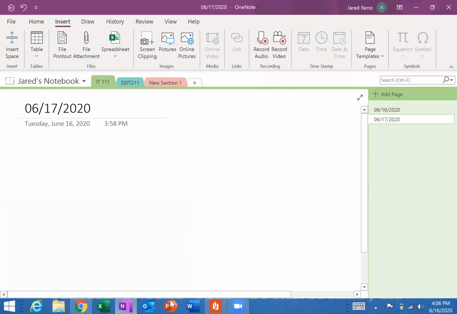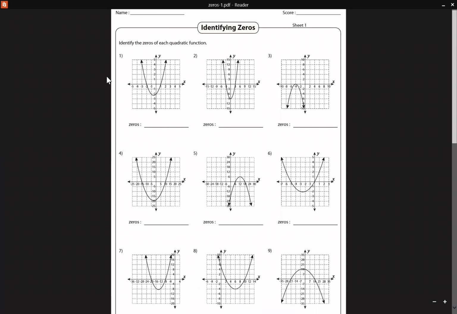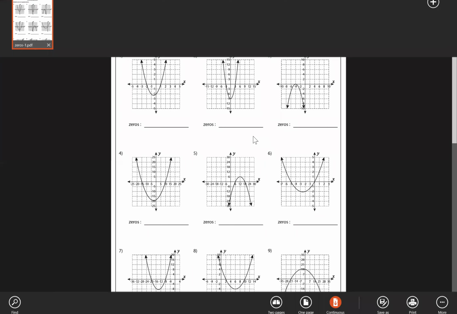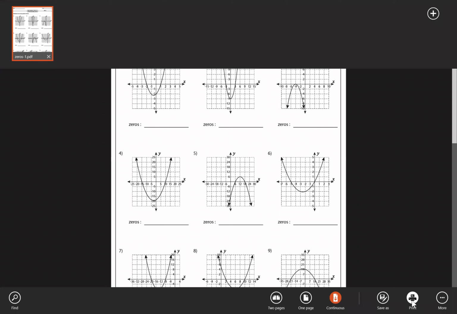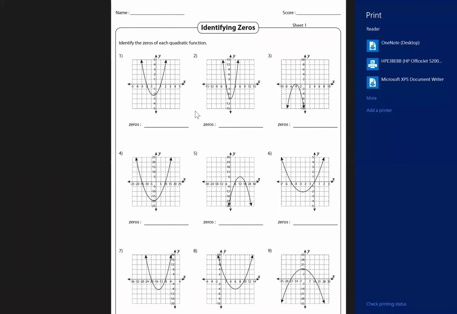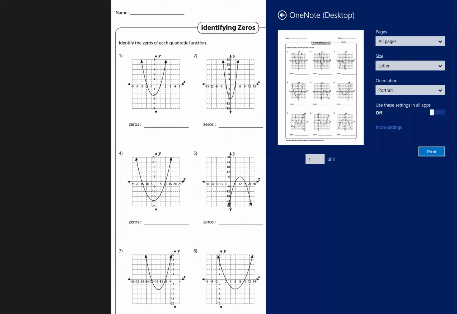But there's an easy solution. I have this PDF here at the bottom. So this is the PDF I want to bring into my OneNote. So all I've got to do is go to my print, however you print, and now that you have OneNote on your computer, you might have noticed that you always have this OneNote option that pops up. So if I click that, it's going to ask me what I want to print. I'm just going to print this one sheet, so this current page. Print.